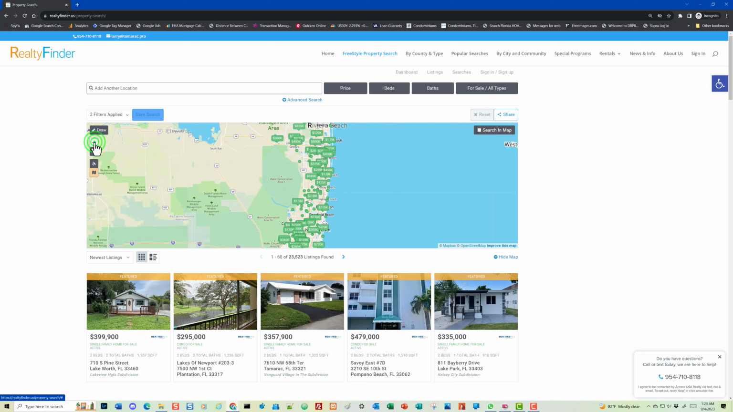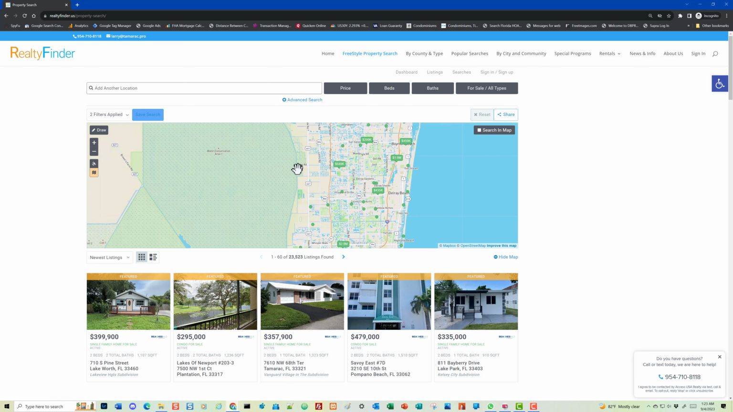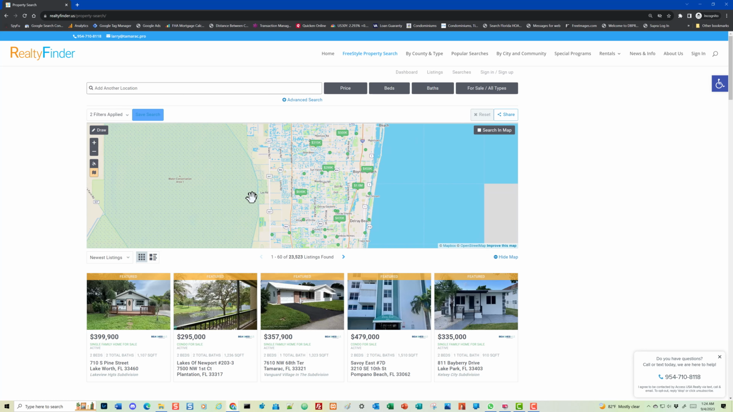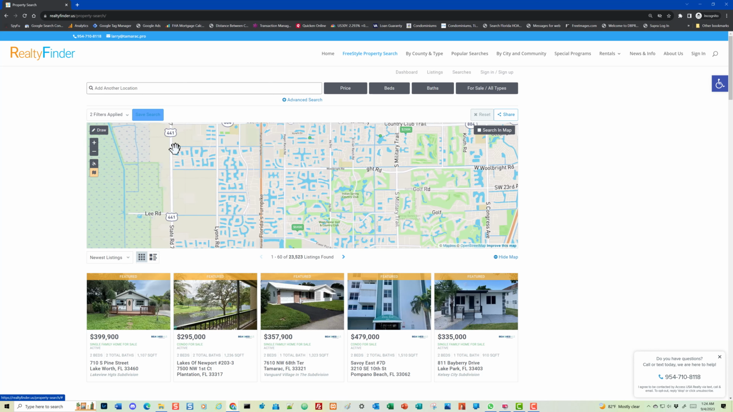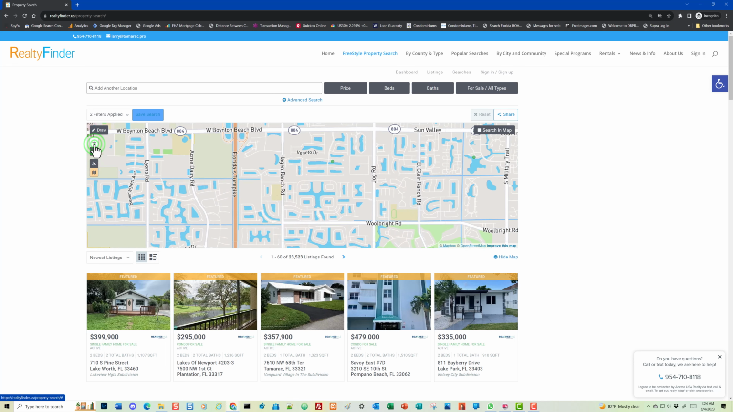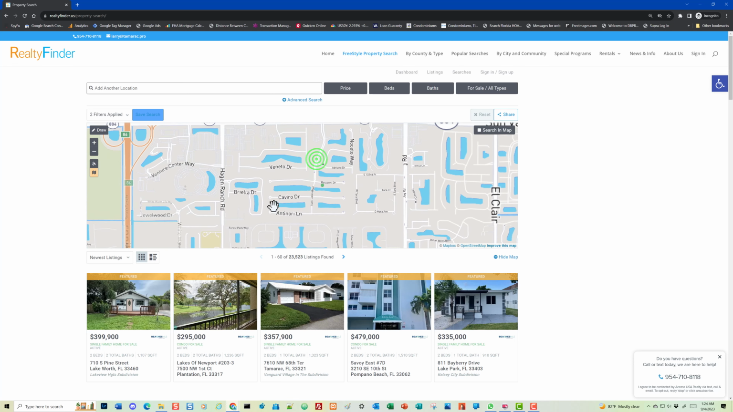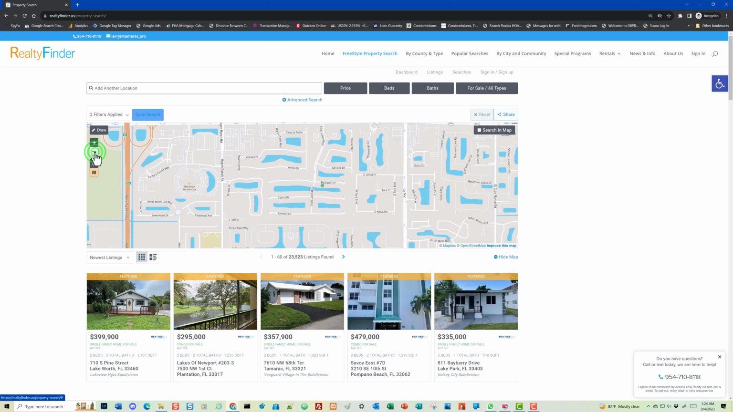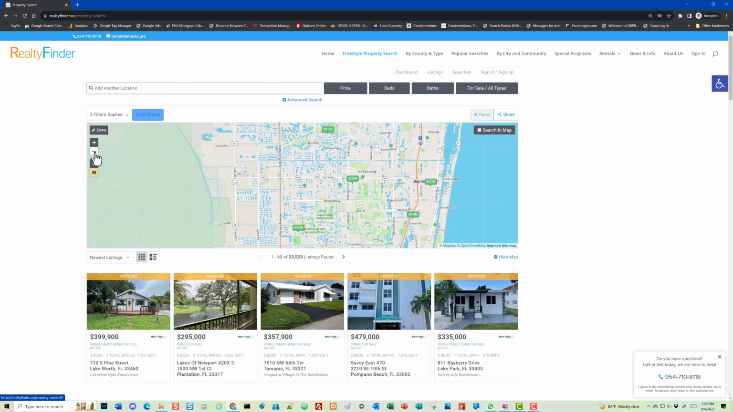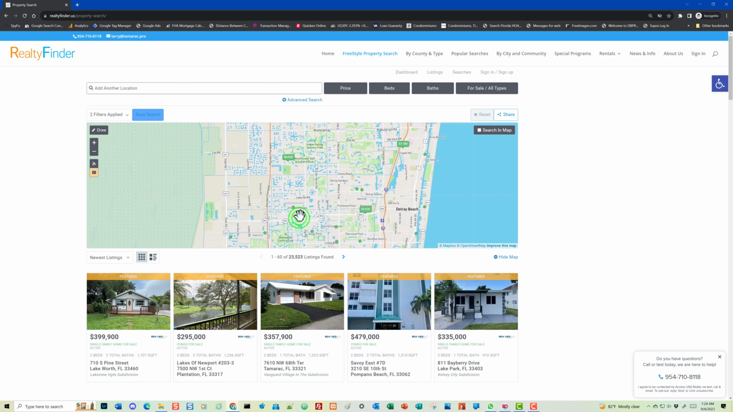I'm going to start just zooming in here. And you see there's 23,523 listings. When you see a dot, that means there are multiple listings stacked at that dot. And as you zoom in, those dots will start to become multiple listings. Well, that's what they're supposed to do anyway. But anyway, what I wanted to show you here is you can draw anything on a map that you want, any area. This is up in Palm Beach County.